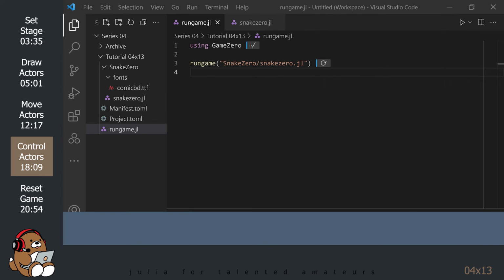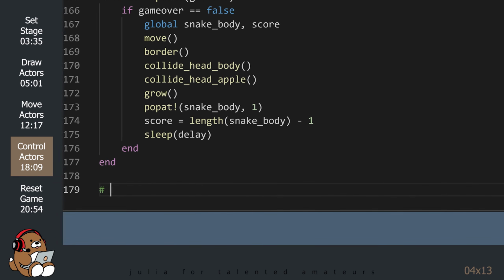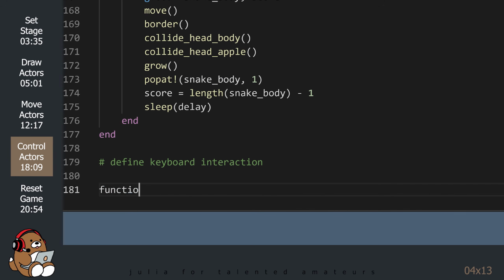Click in the REPL and hit Enter to break out of the loop, and then close your game window. Back in the Snake.jl file, let's define the keyboard interactions.